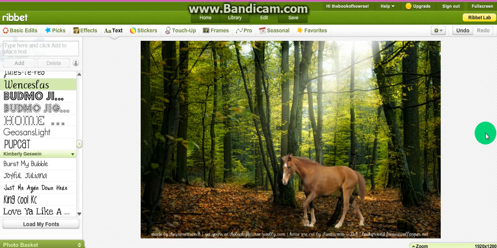Hi guys, I'm back and I'm doing a tutorial for how to make your own layouts for Howrse. Or I guess you could use this tutorial for any layout, any place that uses HTML that you want to use a layout with scrolling text boxes and stuff on a picture.